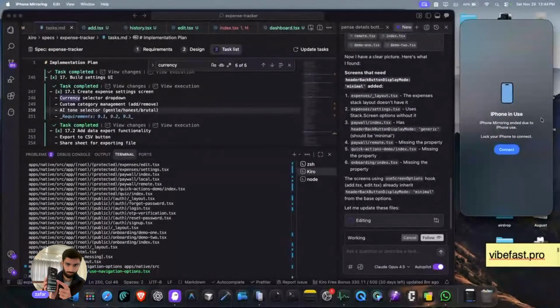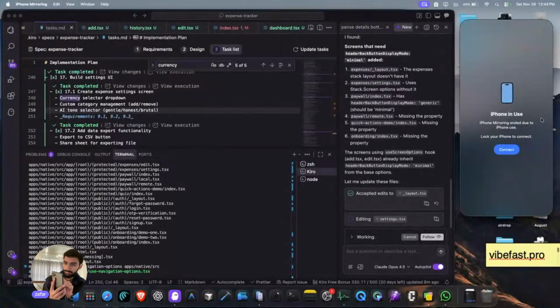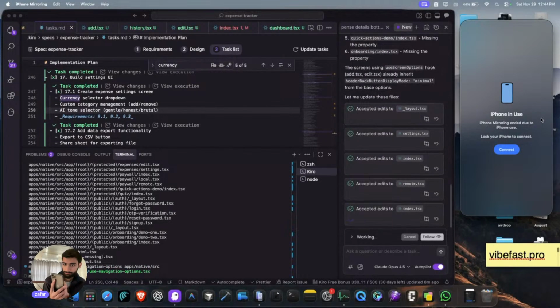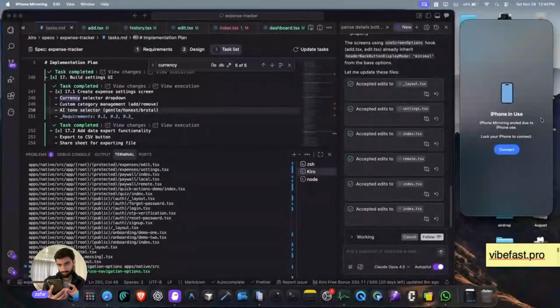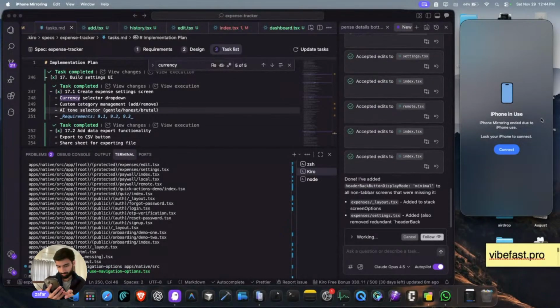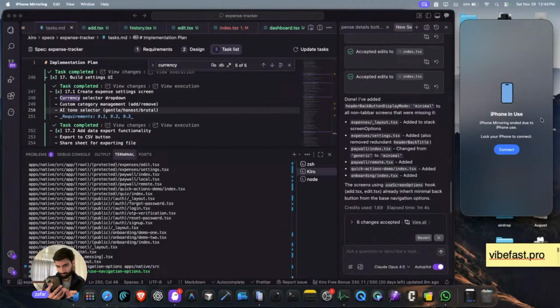Yeah, the sliders are working fine. Can go back. Okay, we do have the spacing now on the top. Okay, where's the currency switcher? I don't see it anywhere. Settings? No. Okay, I don't know where it added that. Let me bring it back here.